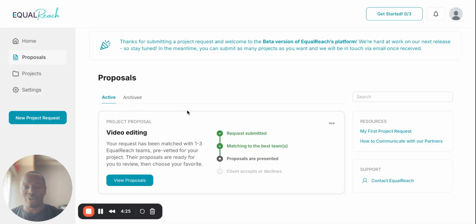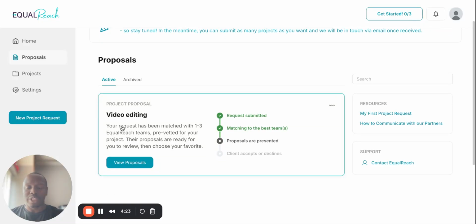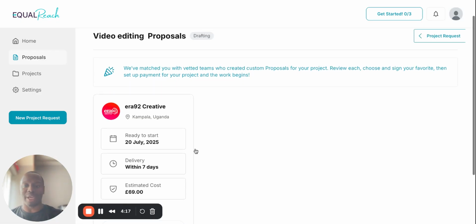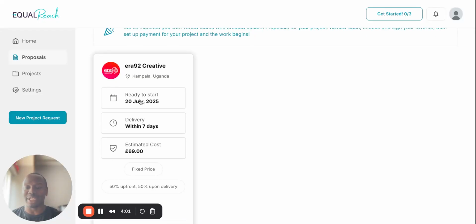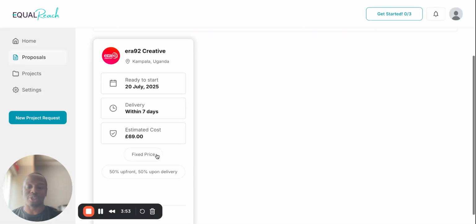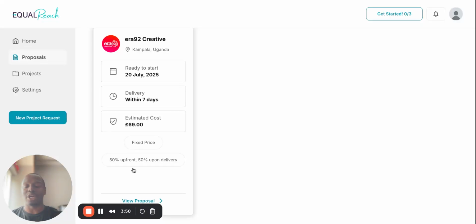And so I've got a project proposal back. So here's the overview of what I wrote. If I click on view proposals, I can see which teams have come back. In this section, you usually get 1 to 3 teams that will come back to you with a project proposal. And in this instance, I've got one team, an amazing team called Era92 Creative out in Kampala, Uganda. And they've essentially told me that they can do my videos by the 20th of July, take 7 days to get it back to me, and the estimated cost for it all. And also a payment structure, 50% upfront deposit and 50% final payment upon delivery.